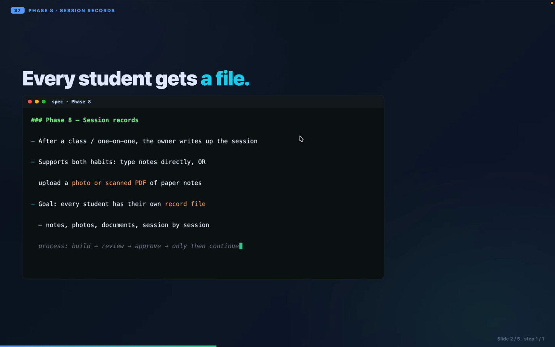file. Notes, photos, documents, session by session. After this phase, I review it, approve it, and only then move on. The stop points are real.